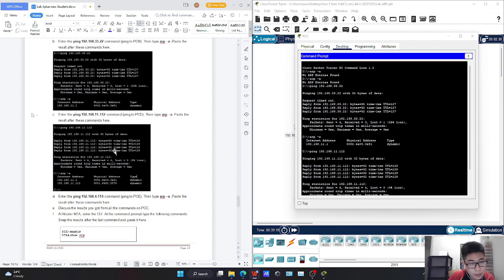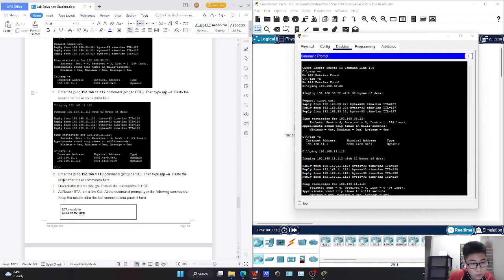Step 2C. So proceeding to step 2D, enter the command ping 192.168.4.110, and this is to ping PCE, and then type in the same command, ARP -A. Paste the results after these commands here.